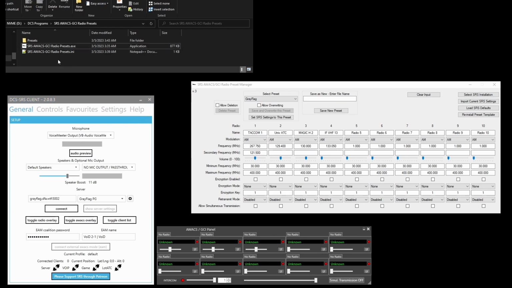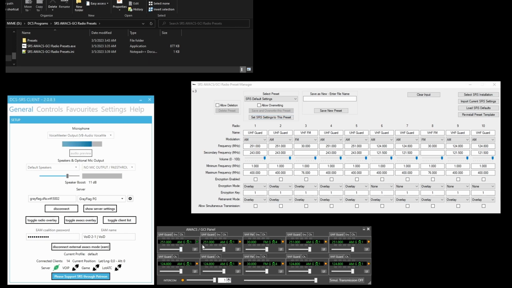And if you decide you don't like the program, all you have to do is delete these 3 files. I would recommend creating a new preset. Here you can load the SRS default settings and save those. And now, the next time you launch SRS, you will have the default settings again.